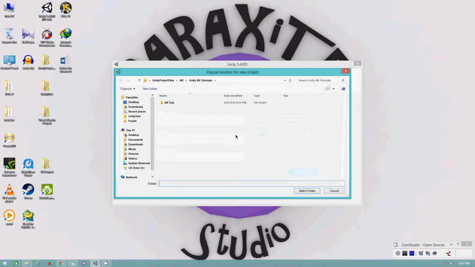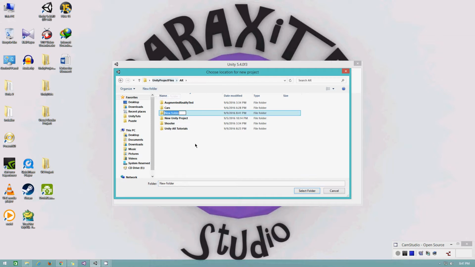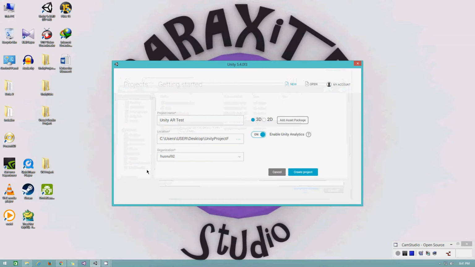So set your path, whichever one you prefer. So right now I'm gonna name the folder as Unity AR and select the folder, and just leave all the settings to the default 3D, and you might want to turn this one off or on. It's up to you guys. And then create the project.